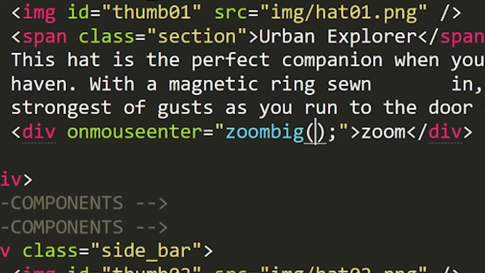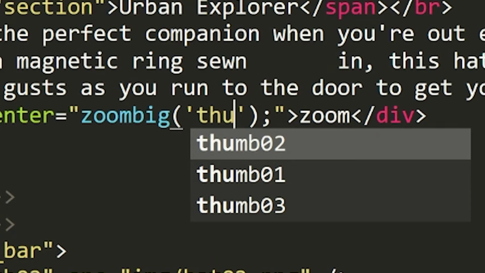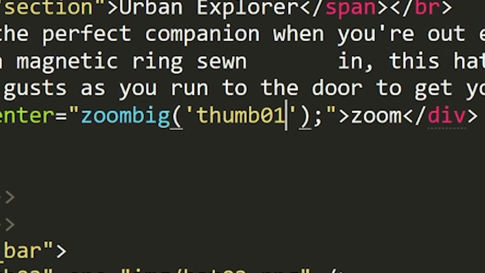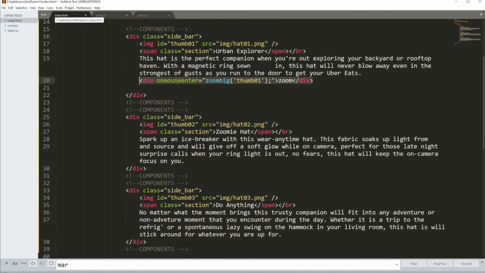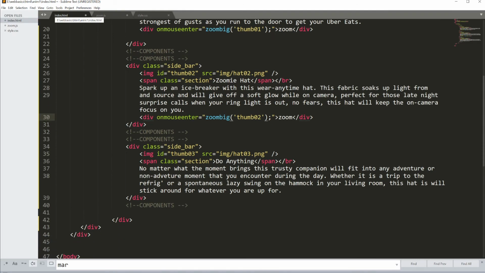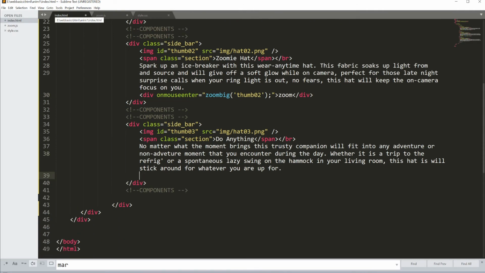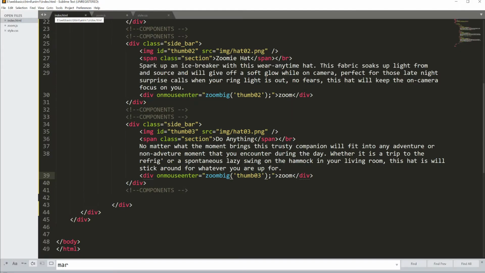We're going to pass some information to this zoom big. What do you want in zoom big? We want to pass this information about which thumbnail to make big. Thumbnail 01. I'm going to copy and paste this to the other components, just changing which thumbnail I want to see bigger. Thumbnail 02, I want to see bigger. And here I want to see thumbnail 03 bigger.